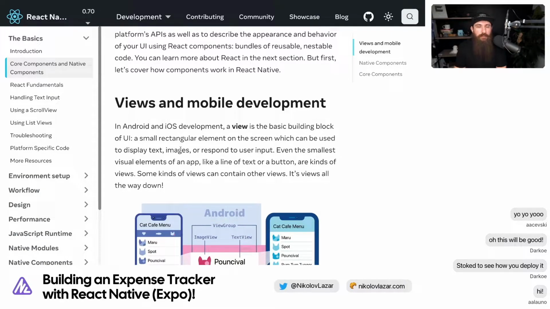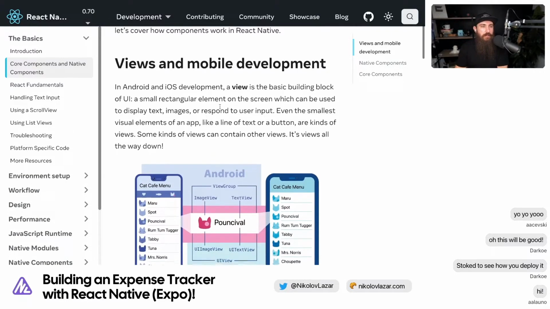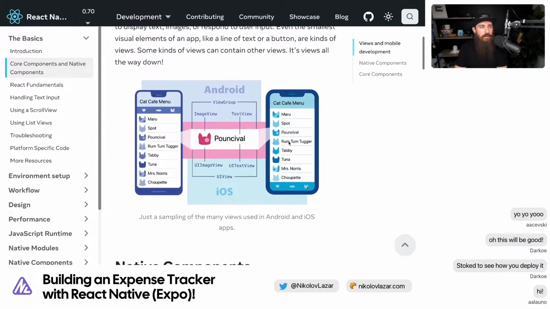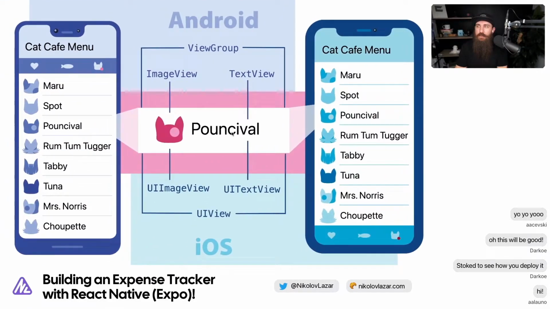Views and mobile. So in Android and iOS development, a view is the basic building block of UI, a small rectangular element on the screen which can be used to display texts, images, or respond to user inputs, buttons, and so on. Even the smallest visual elements of an app, like a line of text or a button, are kinds of views. Some kinds of views can contain other views. It's views all the way down. This is a nice graphic right here.